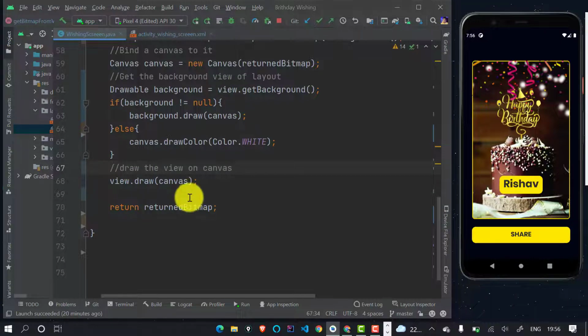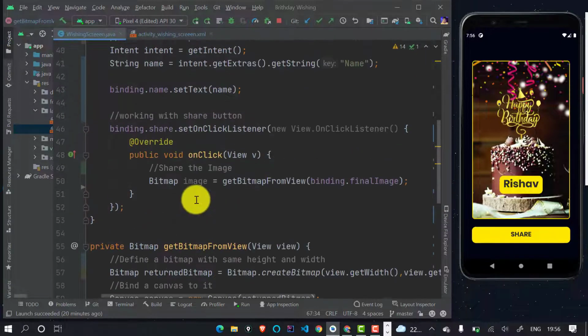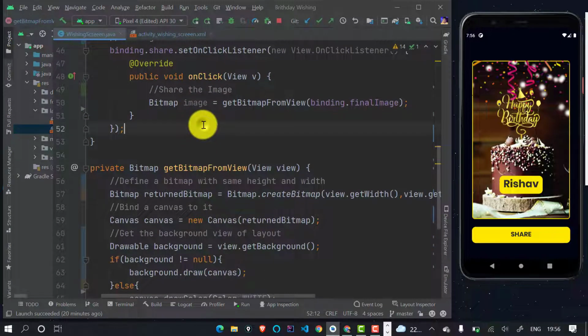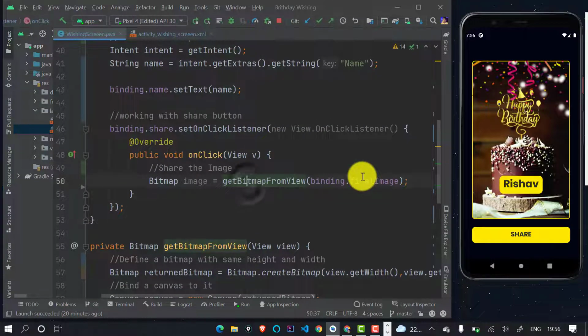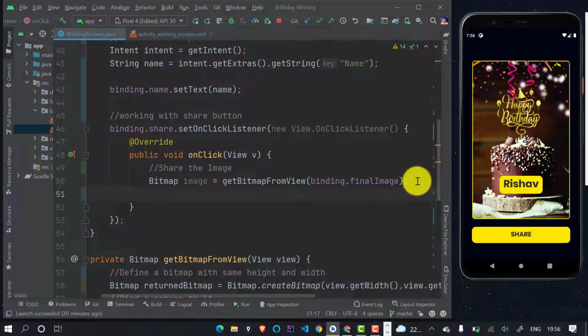Drawing the view on canvas, and this is the return statement. Now you can see there is no error actually, so this one is working fine. Now one thing that we have to do is, now I want this image as a bitmap to share. Now to share, I have to define a URI and I have to save the file, means save the bitmap as a file image, and then I have to share it.